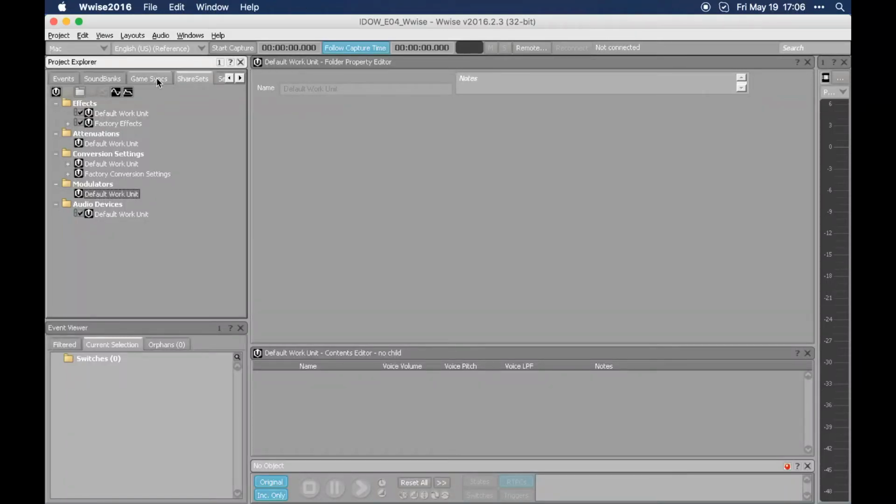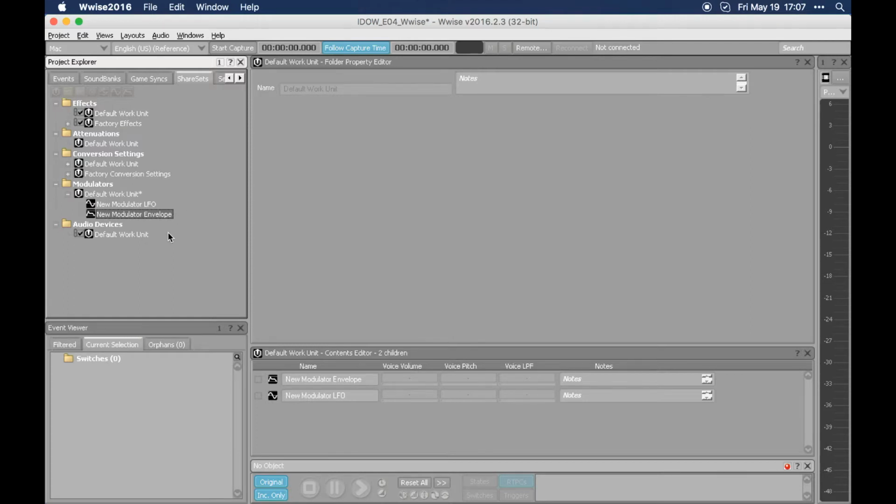If you're familiar with Wwise, you probably know this section called Modulators under the Share Sets tab. In Modulators, we can create objects like a modulator envelope and an LFO. These two modulators are incredibly useful and powerful when we want to do some real-time design in Wwise or to alter some parameters in real time in Wwise.